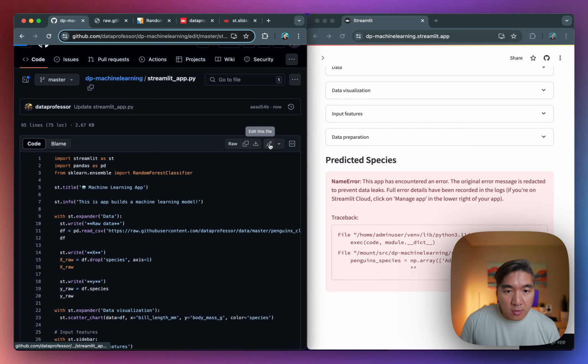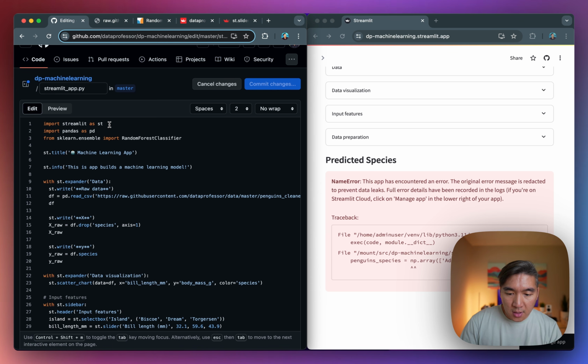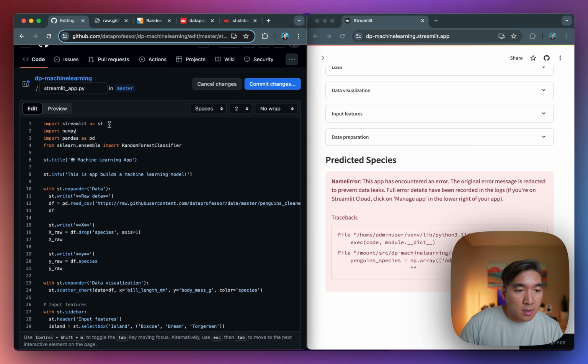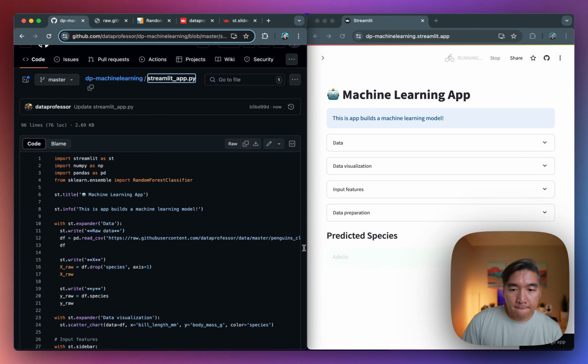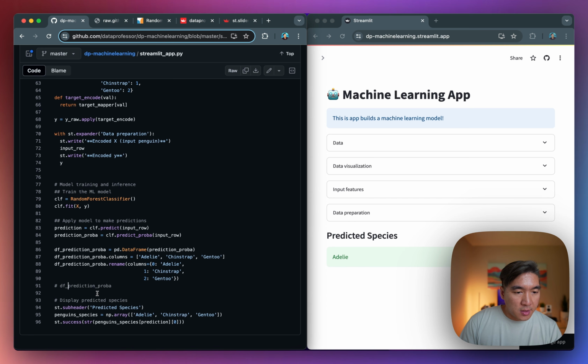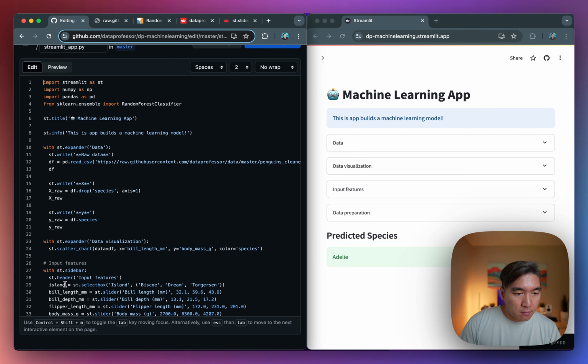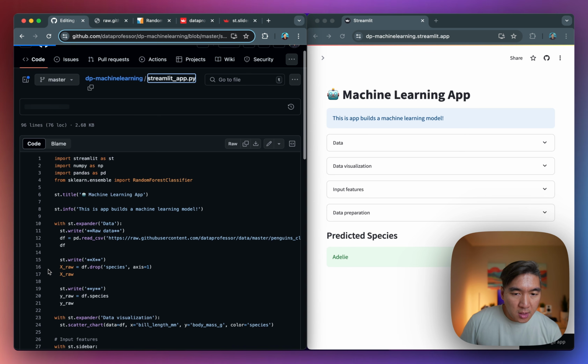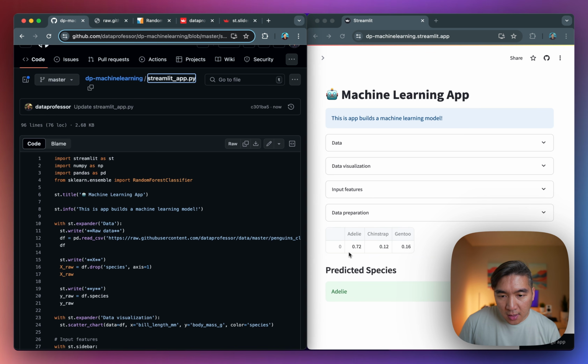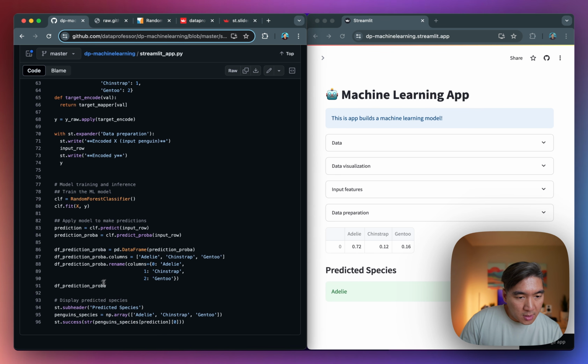Okay, we need to import numpy first. Sorry about that. Import numpy as np. All right, and we got Adelie. So this is matching the probability data frame here. So let me put this below.